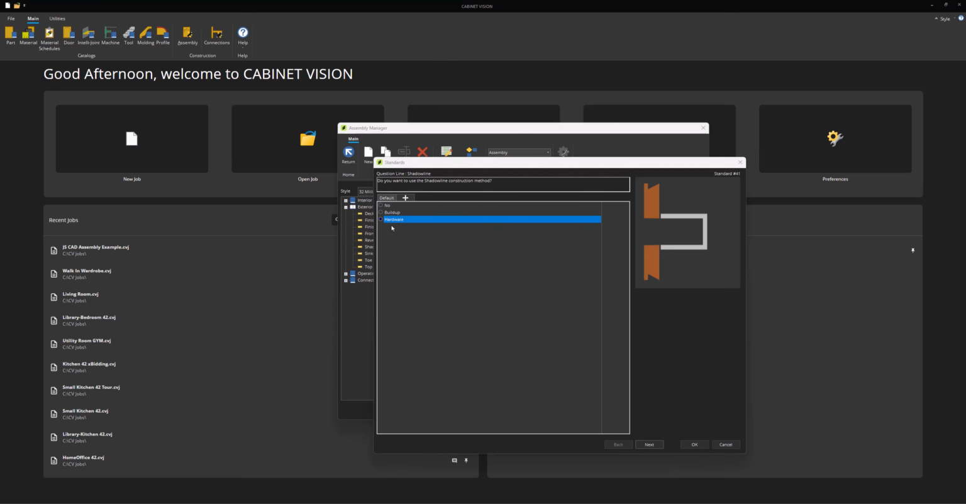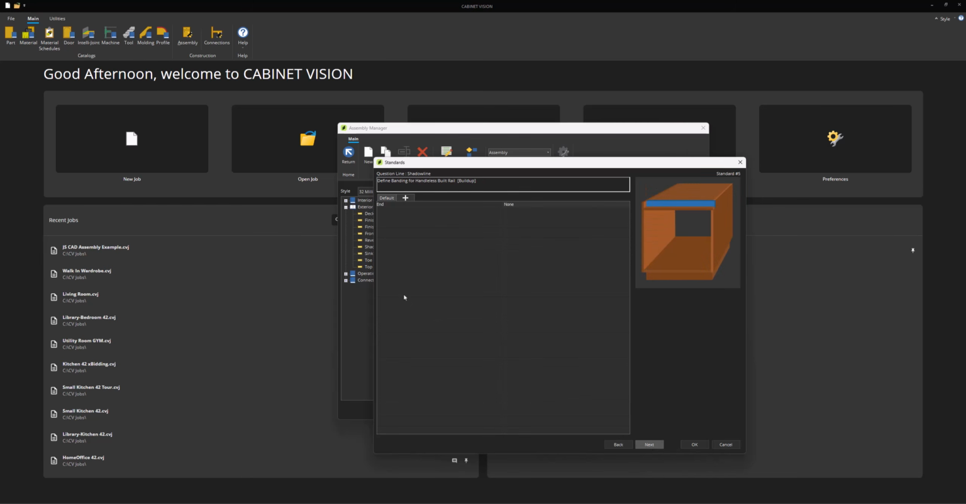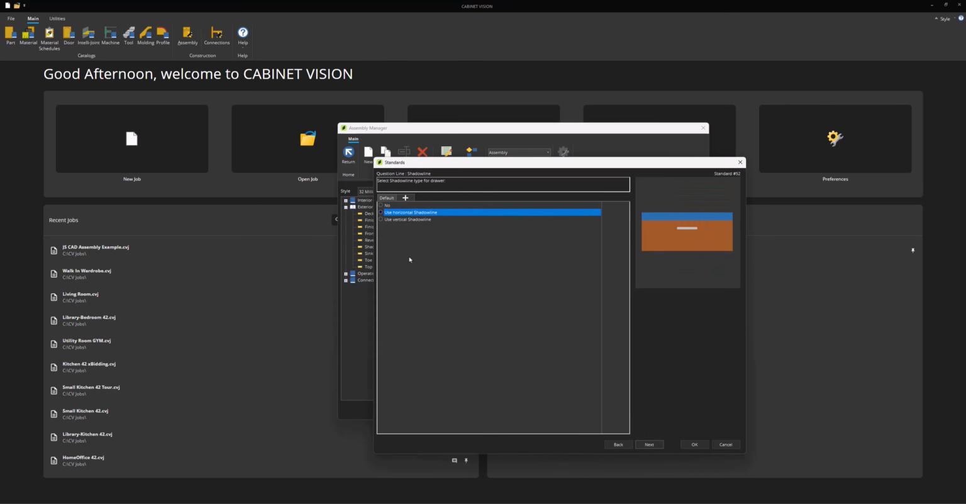So the first option that I've got is, do you want to use the Shadowline construction method? Well, yep, we do. That's kind of the point of the video. Obviously, I can select no if I don't want to build a Shadowline construction method. I can also use build up if I'd like to use components in here rather than hardware. But for this one, I'm going to use hardware. So I'm going to hit next, and then we can define the banding for the handleless built rail if we're using one. And then we can define the banding for the handleless built edge if we're building one.